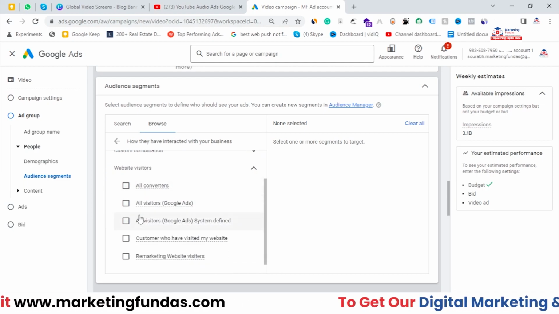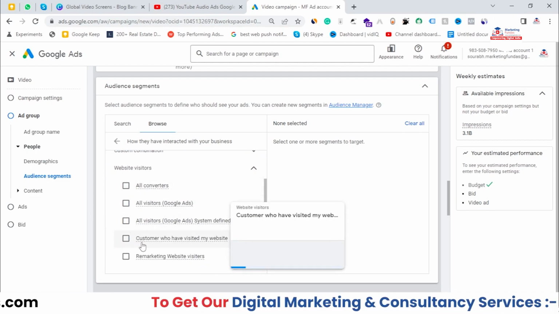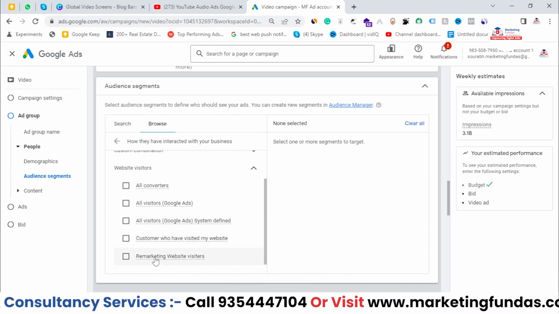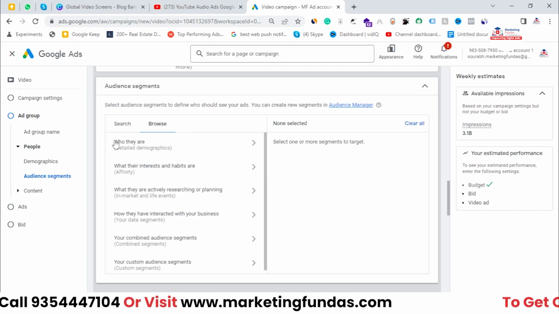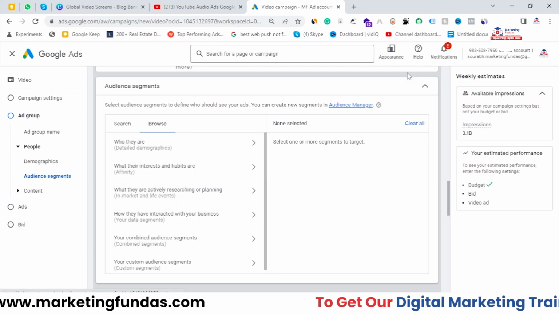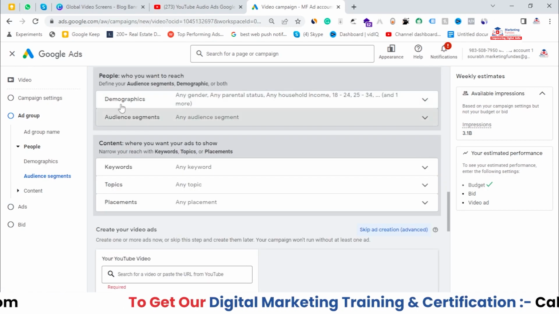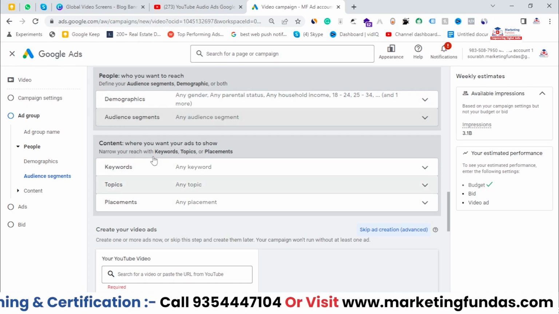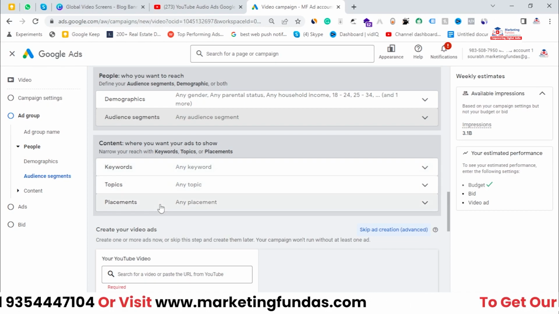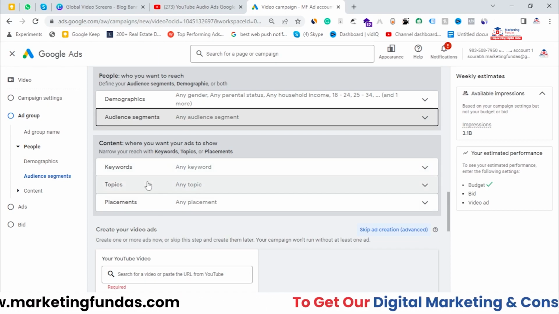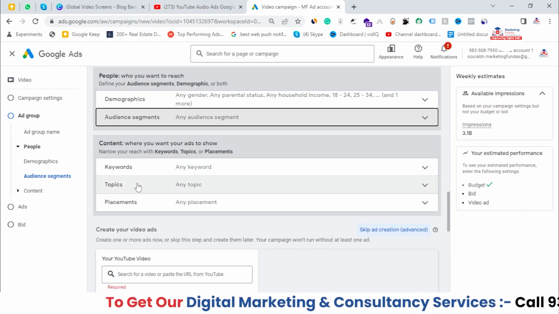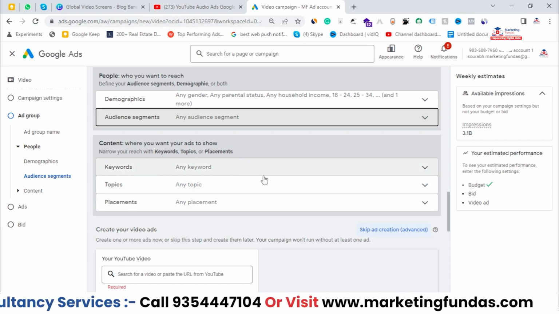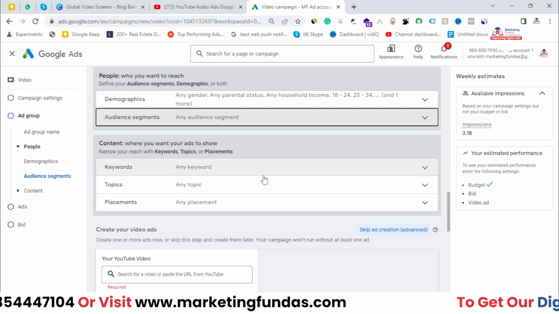As you can see, all converters, all visitors, customers who have visited my website, remarketing website visitors. I have created these lists, right? That's why I'm able to see these lists here. But I'm not going to target on an audience segment basis. I'm going to target on these three things. Either you can go with keywords or topics or placement. So basically you can target your ads on the basis of these three things.